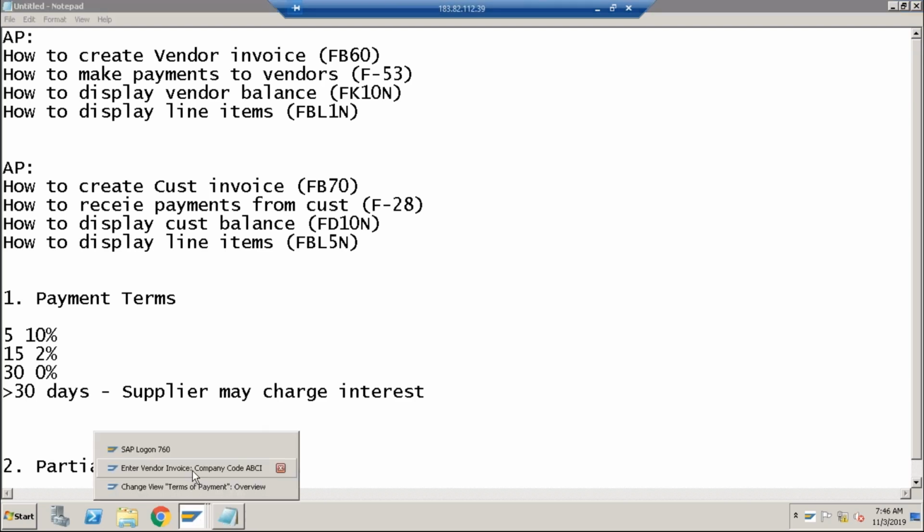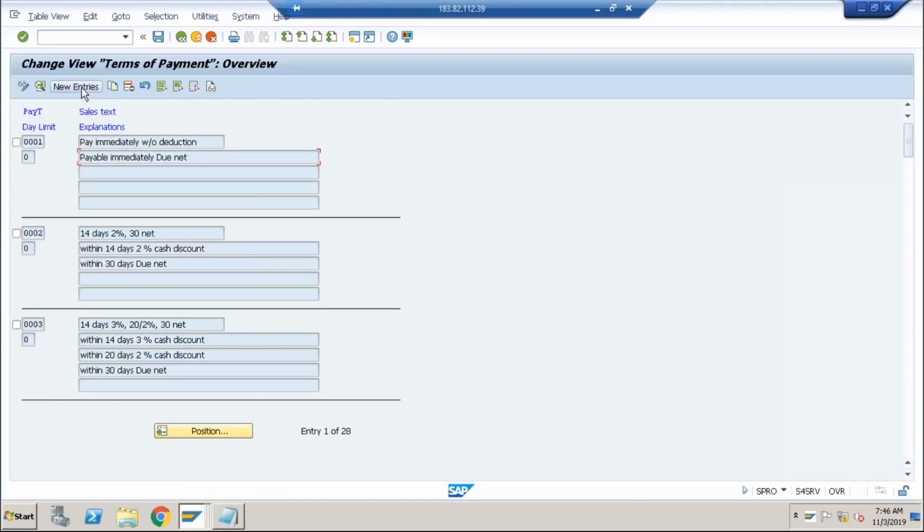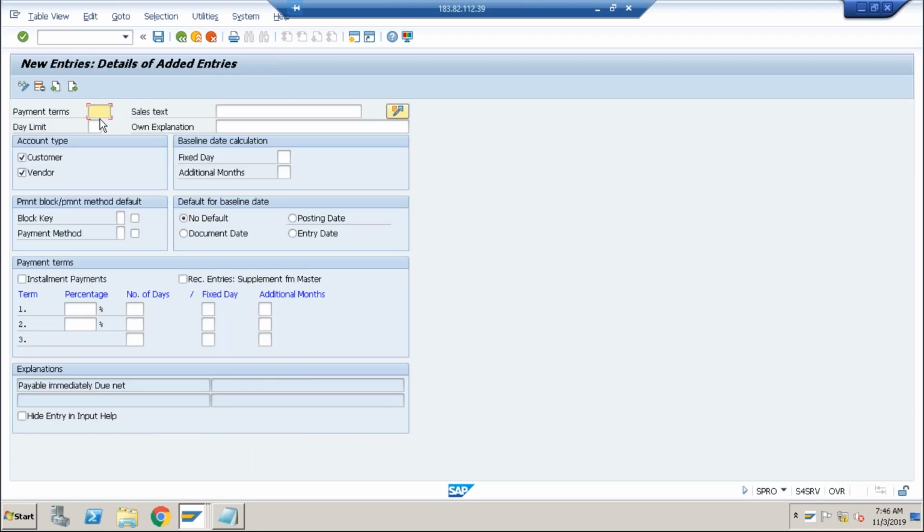So I will click on new payment term. There is a new entry button here. Let's say the payment term is ABC1. It's just for our understanding that our payment terms are starting with ABC. Whatever text or explanation you want to provide.